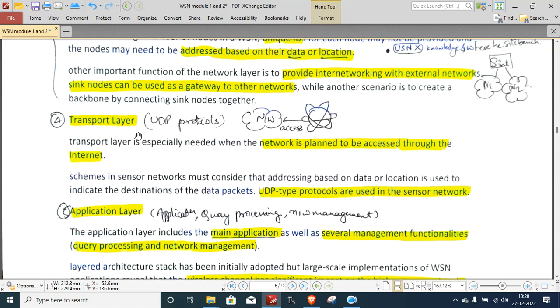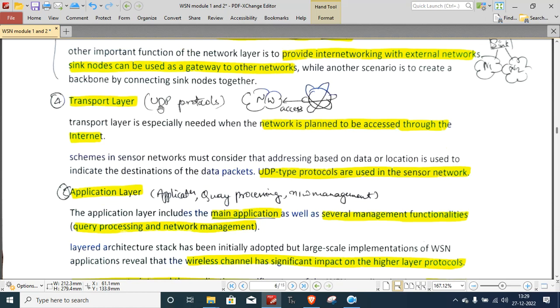Then we have the transport layer. The transport layer is especially needed when the network is planned to be accessed through the internet. So when we want to access the network via the internet, we need the transport layer, and specifically we have two different protocols here, TCP and UDP, and mostly we make use of UDP, because TCP has larger overhead because of larger header size compared to UDP. UDP is connection-less, whereas TCP is connection oriented.